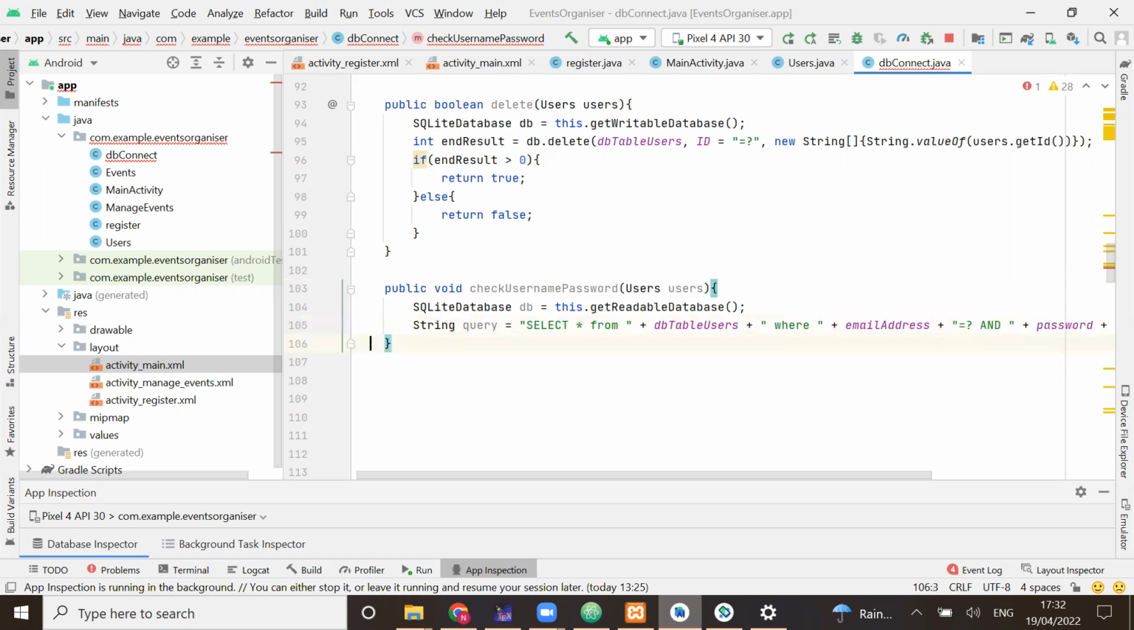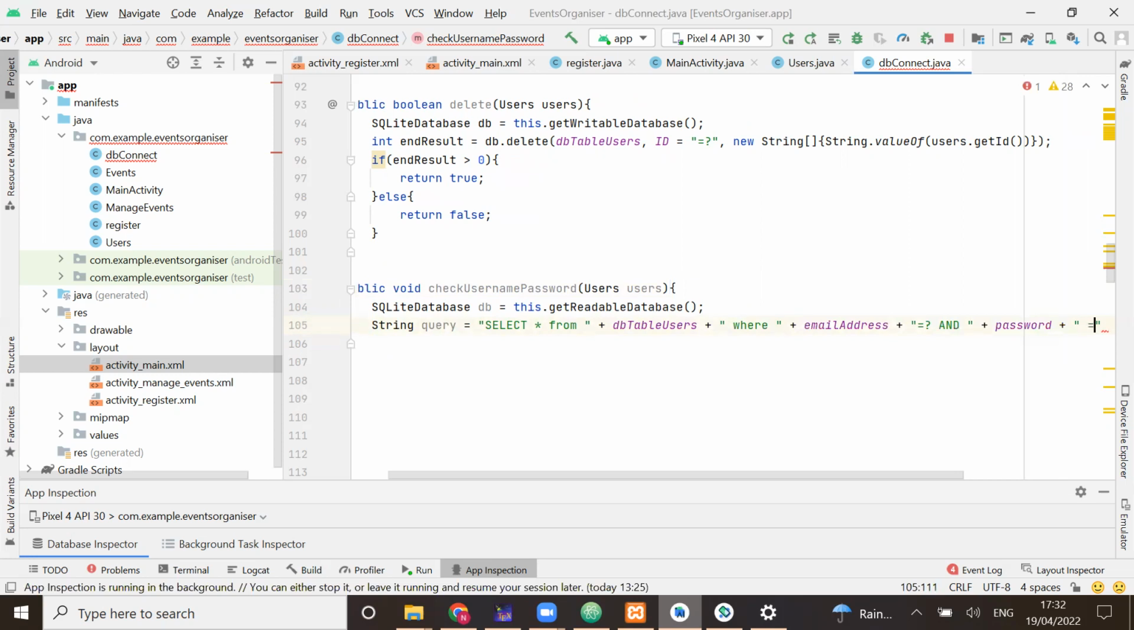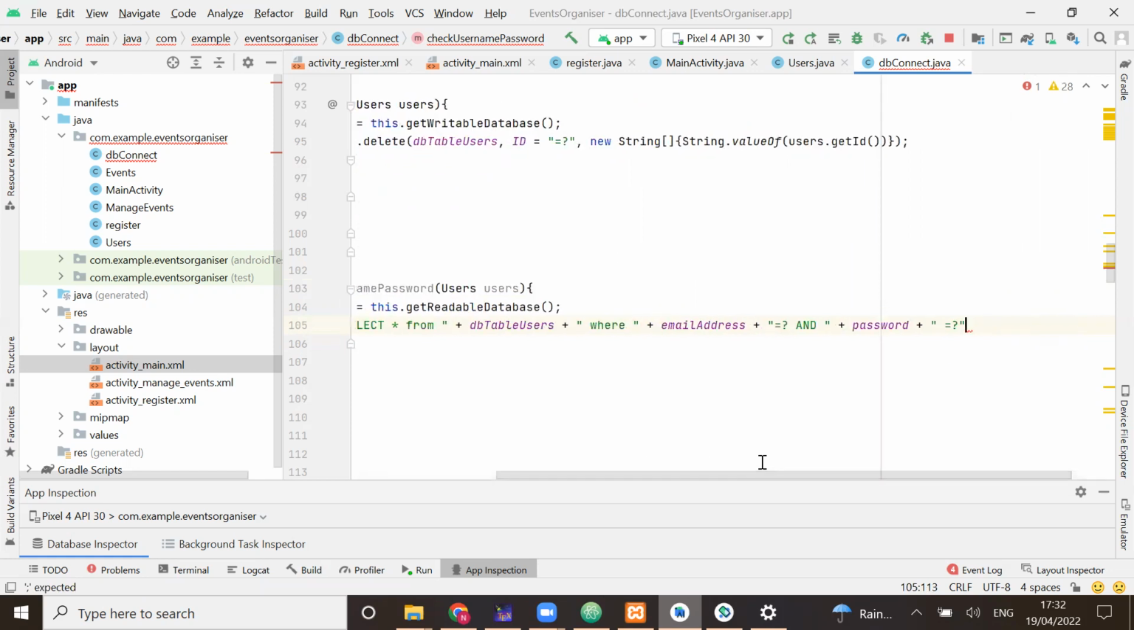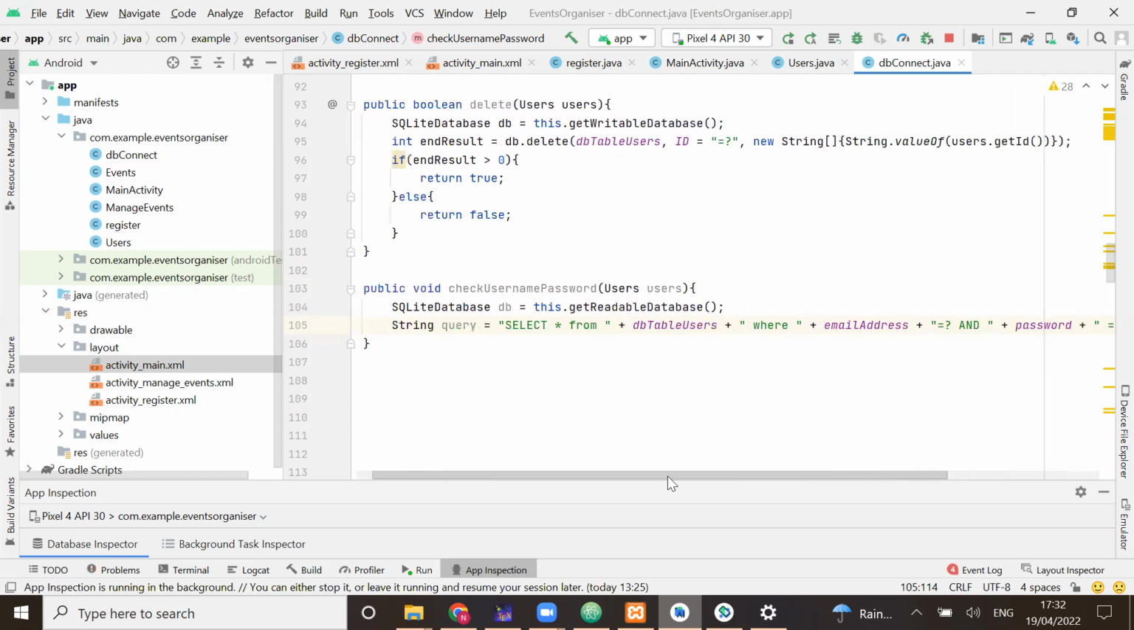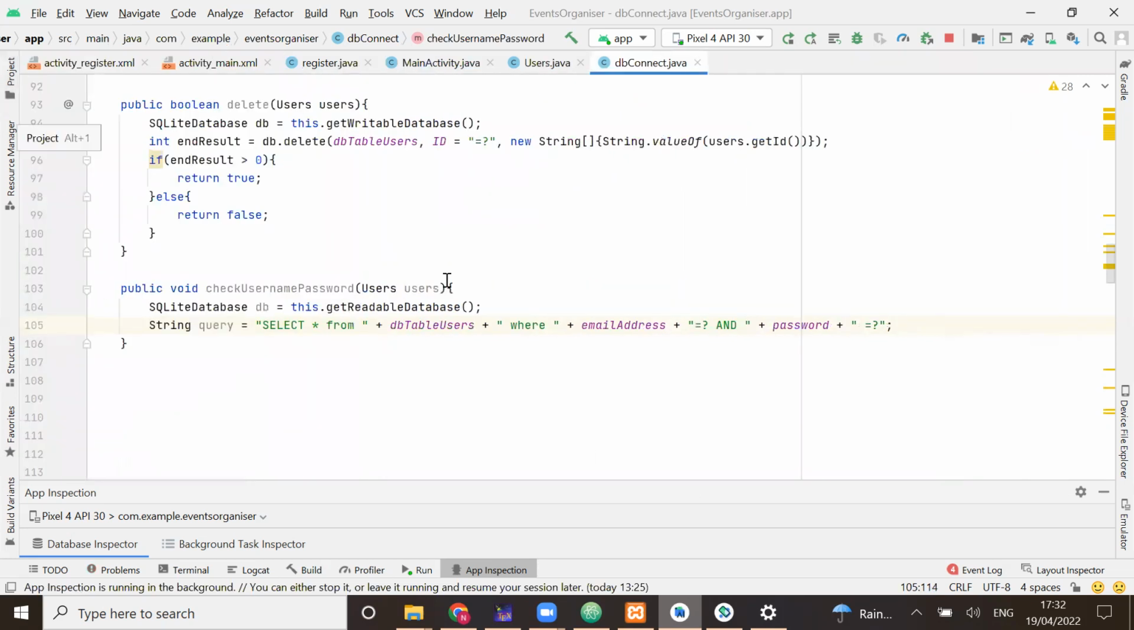And then this is our query for now. So this is a simple query. Like I said, there are several ways you can do this. You can pass in directly email address equals users.get password or username, like if you've done SQL before, but if you haven't, I'm just going to do it this way just to show you. So select all from DB table users where the email address equals this question mark. It means it's a placeholder. This password is also a placeholder.